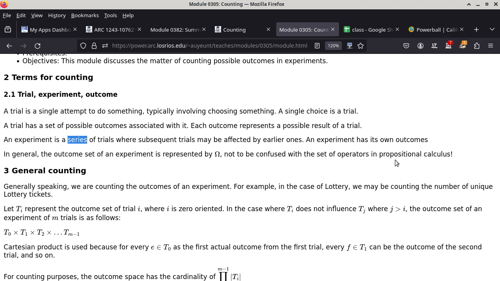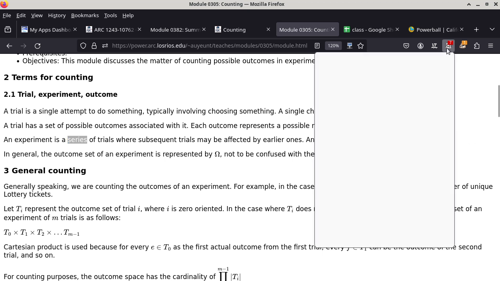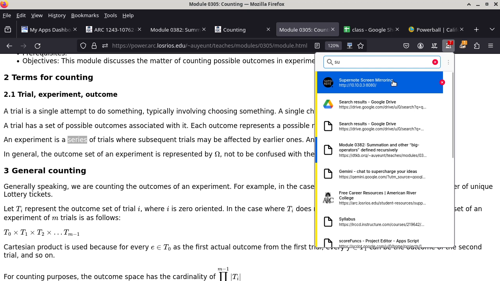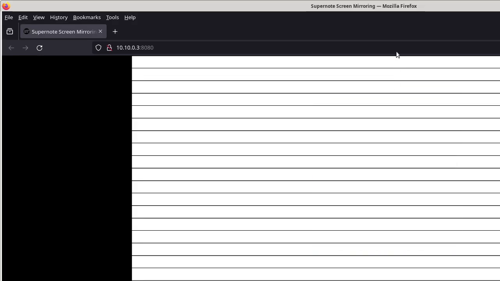Okay. So these are terms that are kind of abstract. So instead of just referring to these abstract terms, we are going to take a look at a few actual examples. So let me switch to the tablet screen, which is SuperNote. There we go. And we want to maximize. There we go. Excellent. All right.